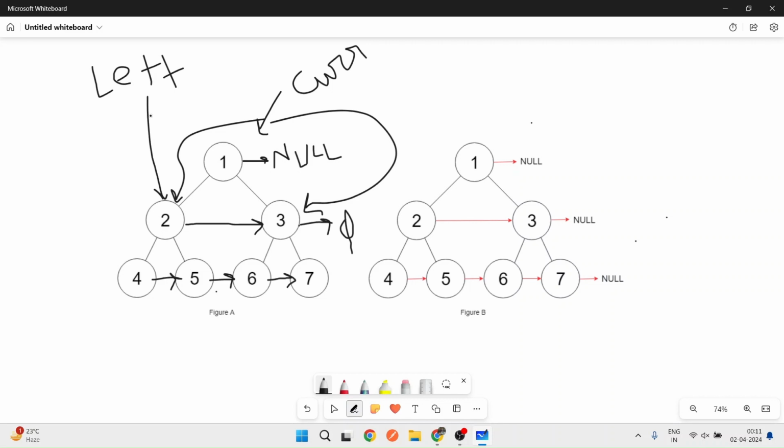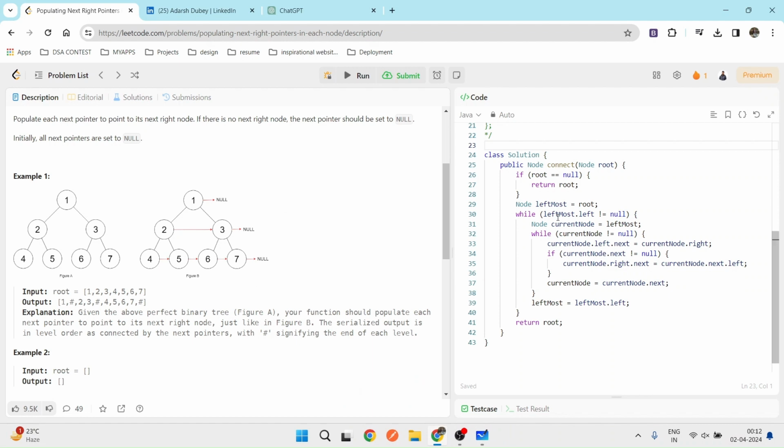Then we will move our leftmost element to 4, and 4 does not have a child, so there is no purpose in going further, because the nodes on the same level have the same number of children. So we can see the code.